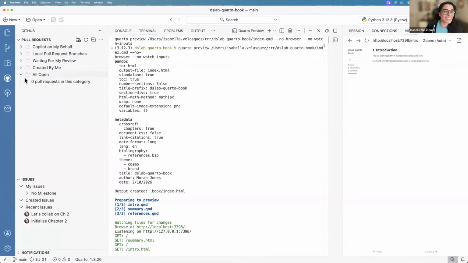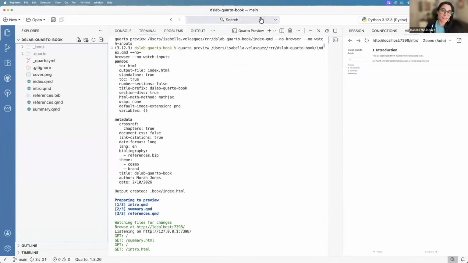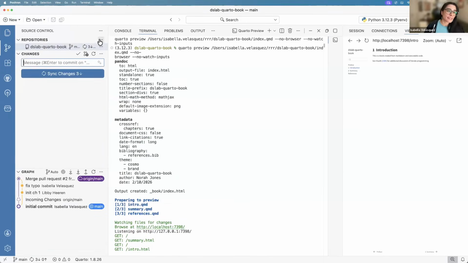So I go back to the GitHub icon and I can see indeed I have two issues. Going back to my files, you'll notice that I am on the main branch, but right now I don't see chapter one. The reason is my local version of the repository and the one that's remote, in GitHub, are not synchronized. I want to make sure that my main branch is always synchronized. So to do that, I can go to source control.